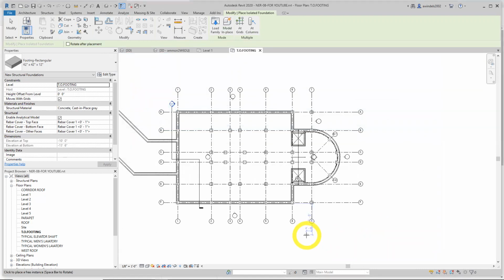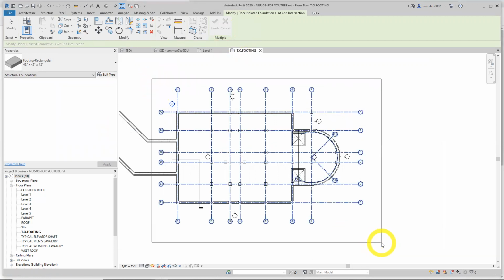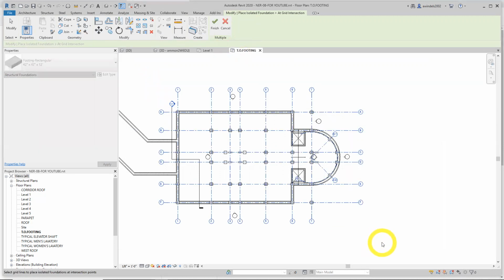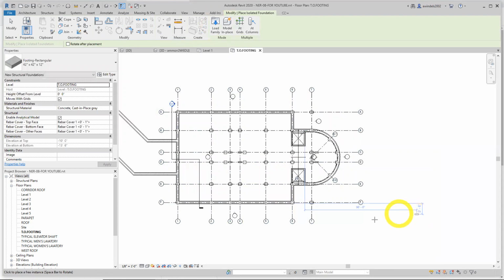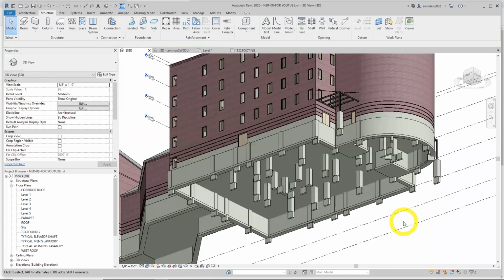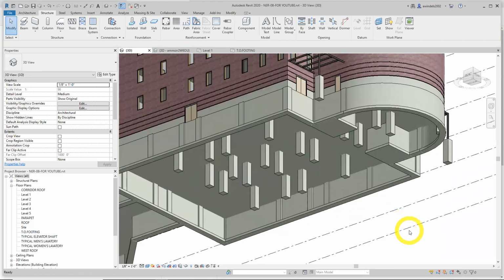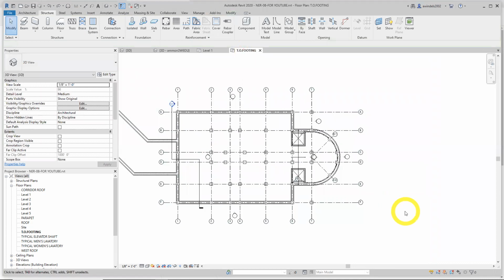Ready to place them. We're going to place them similar to what we did before. Add grids. Grab all the grids. This. Finish. Places them. Escape. 3D mode. I did the wrong direction. Try it again.